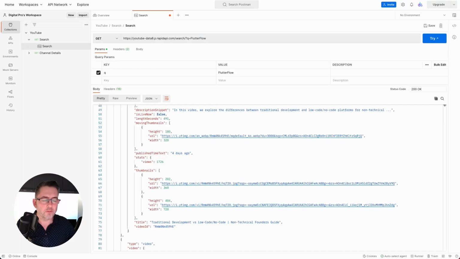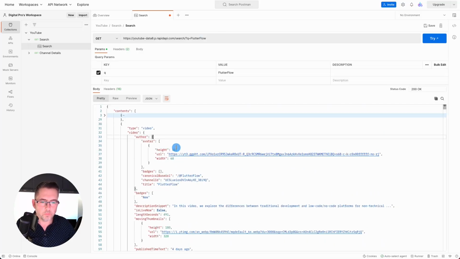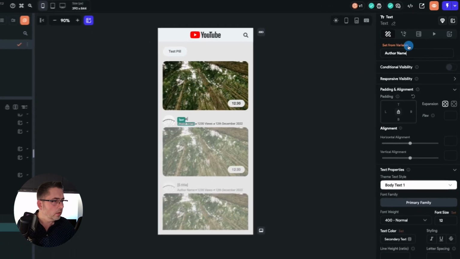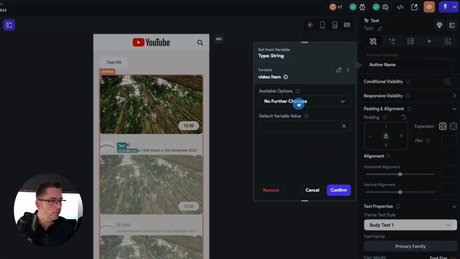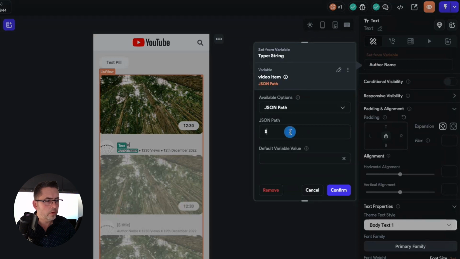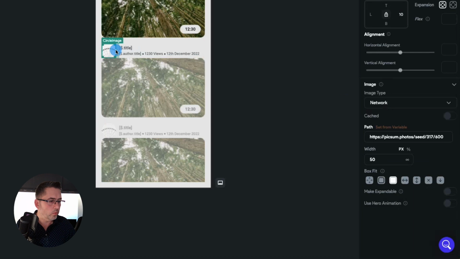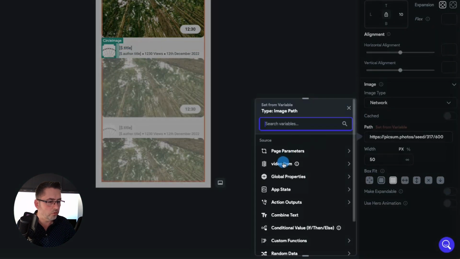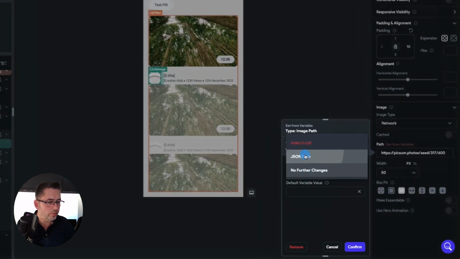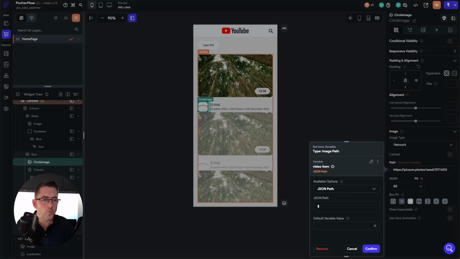Now, if we go back again to our feed, this one's a little bit more involved. We have to go down inside the author section, and then pull out the title. So we go to set from variable, go to video item, go to the JSON path, choose author, and just say title. That's all that we need to do. Let's do the avatar as well. Again, really simple. We're going to say set from variable again, choose video item, go to JSON path, and just remind ourselves what we're looking for there.